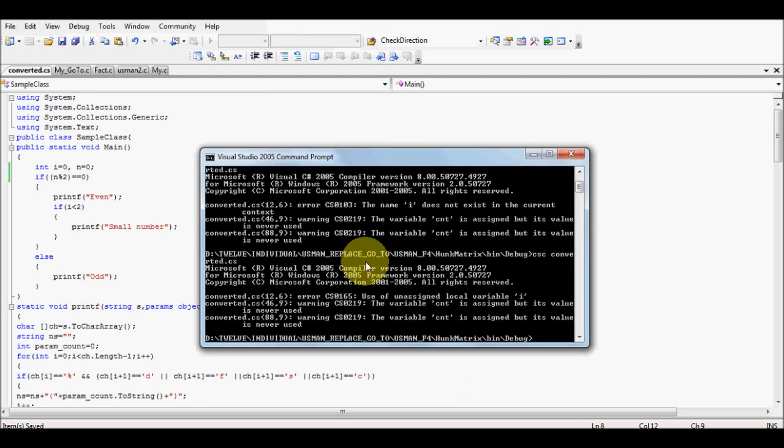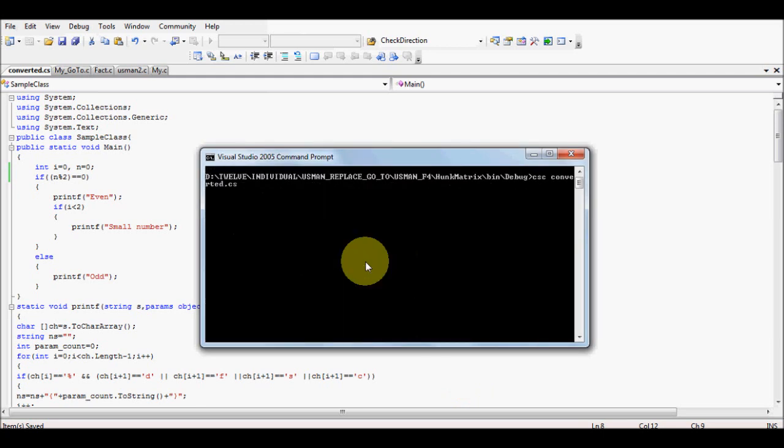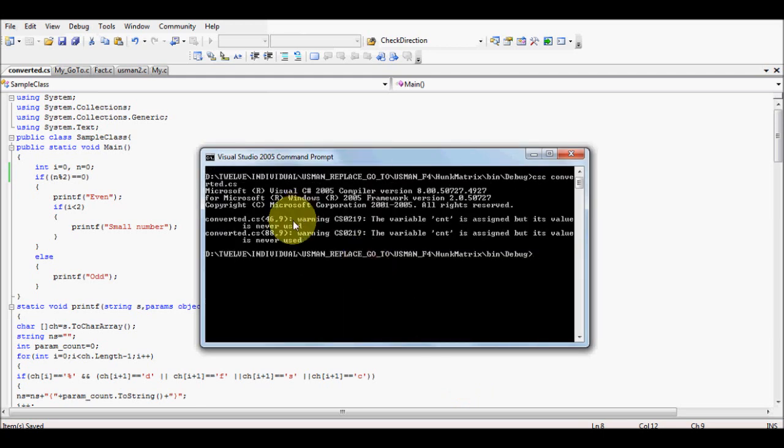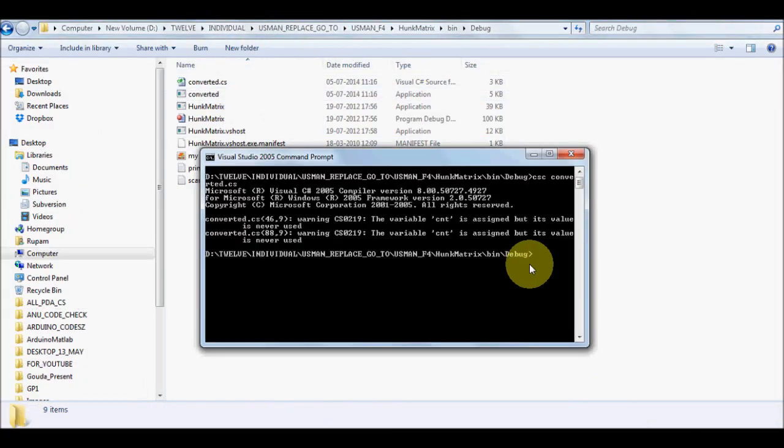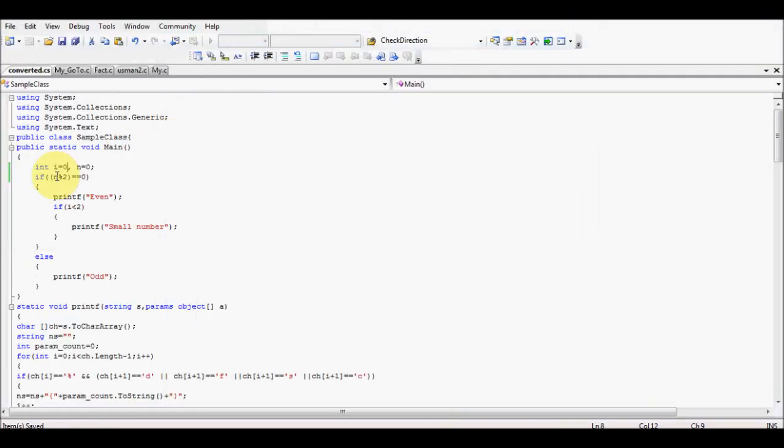Yes, and so once you compile this, you have got the exe file ready of this converted program. So, it prints even for a small number. Why does it print even? Because n is really an even number, and if i is less than 2, it's a small number.